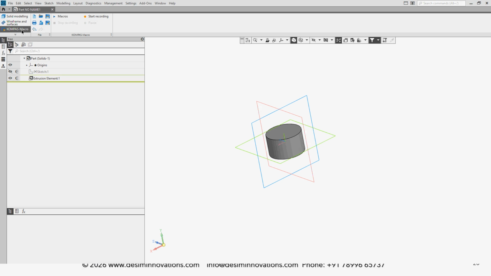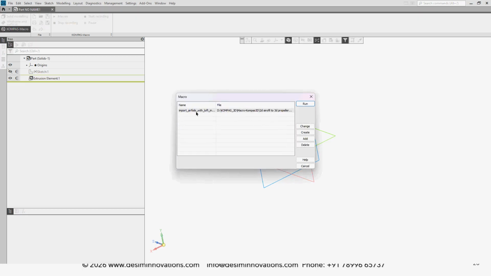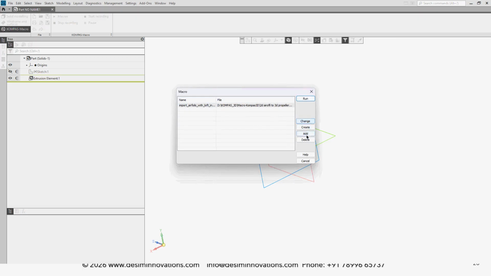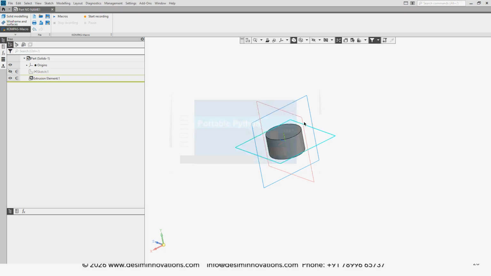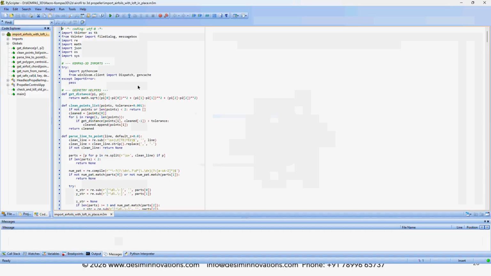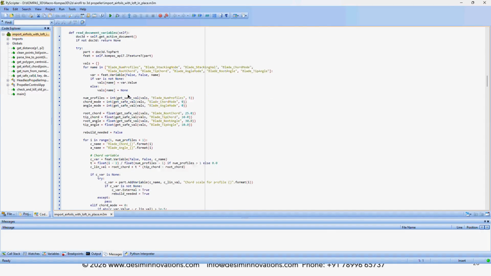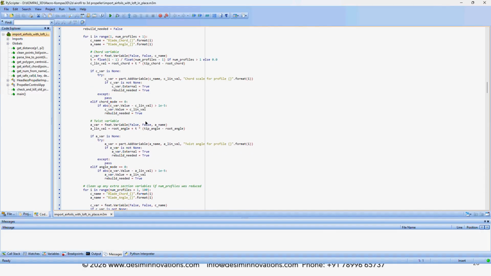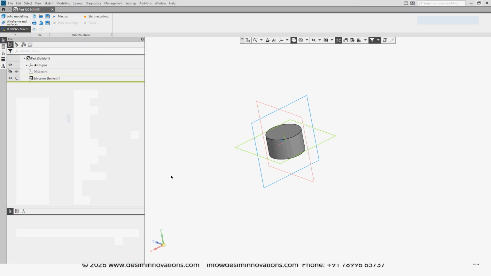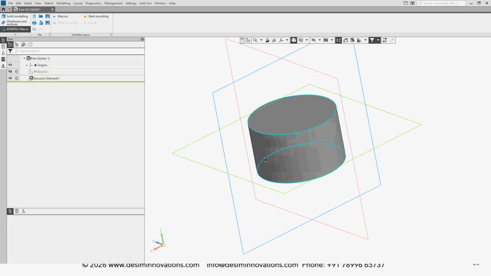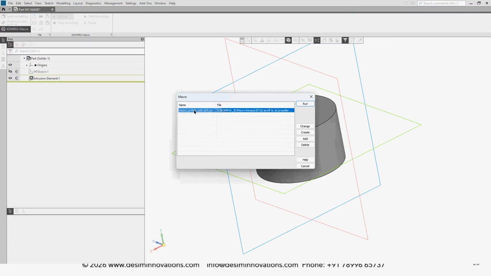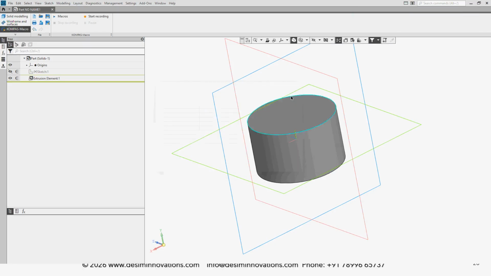In order to access macros, you go to the compass macro and click macros here. Here you can add, change, or edit this. I will show how the code looks. This is the code which was written specifically to import the 2D profile and create a blade from it. I'll close this and now I will run the macro. I'll select that macro and click run.